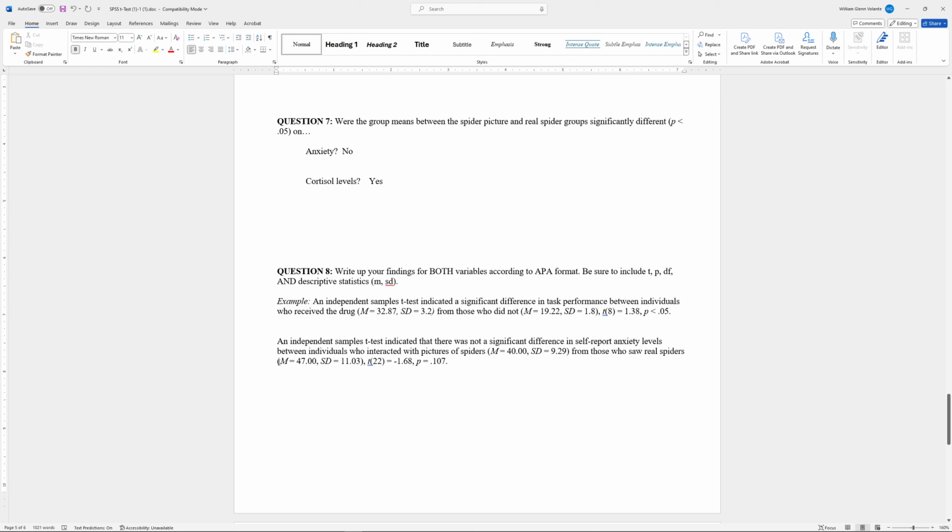You need to go ahead and do this one more time for your cortisol dependent variable. So you have another sentence or paragraph here explaining what you found for that. Once you've done that, remember to copy your output images and paste them into your assignment so that you can get credit for your SPSS as well.